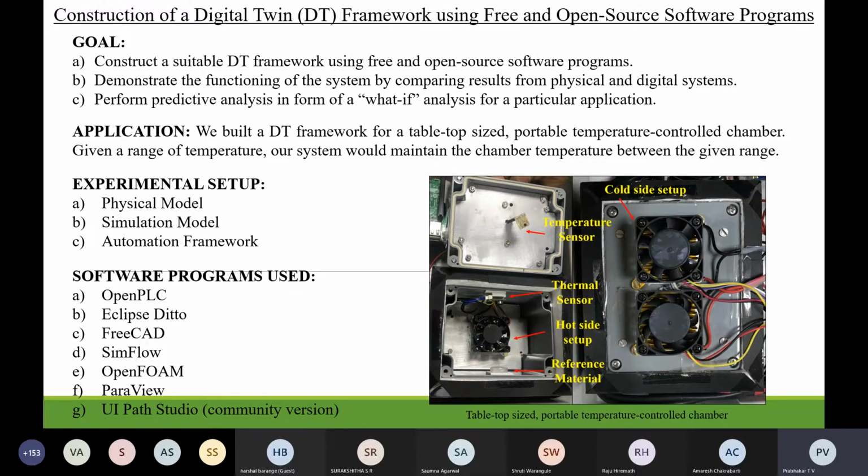To get to this problem statement, we need to look at the physical model. You have to build the complete physical model. You also need a simulation model, so if you are doing CFD simulations, you need a CFD model. Then you need an automation framework. Several of the mundane activities which are repetitive by nature, you should be able to automate, and that part is done by the automation framework. So that's what we have in our experimental setup.